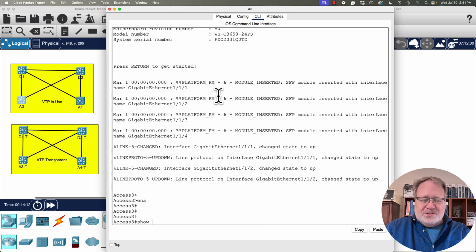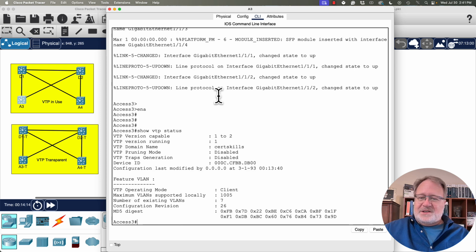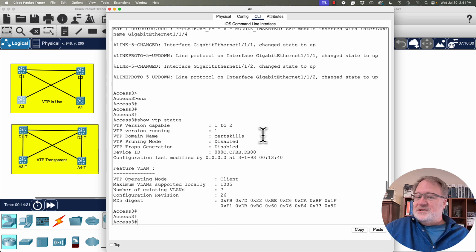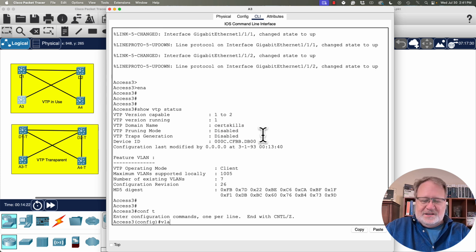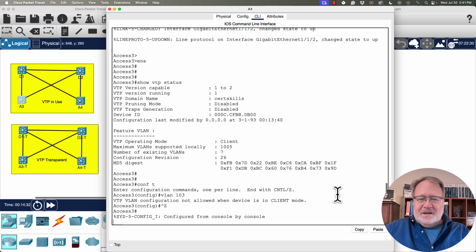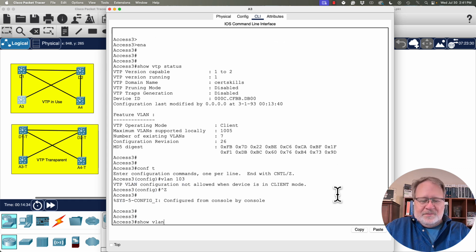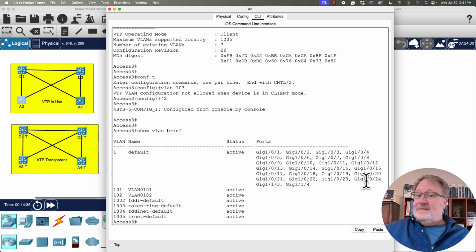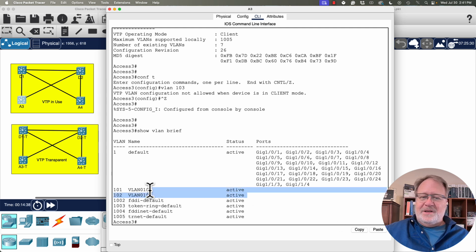So we get into privilege mode, show VTP status, just to confirm it is a client switch, also in domain Cert skills. So it should reject the VLAN command, right? So config T, VLAN 103, and lo and behold, we get this error message that says, hey, we can't do that while in client mode. So it's rejected, but we can confirm that A3, a VTP client, learned VLAN 101 and 102 from the previous action.